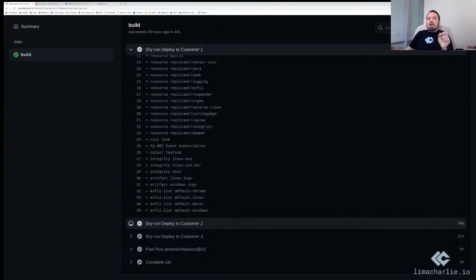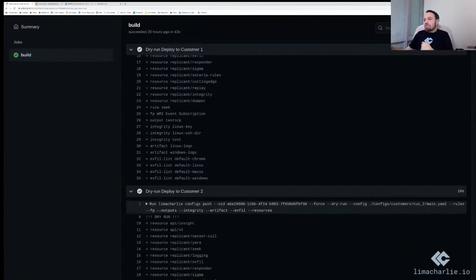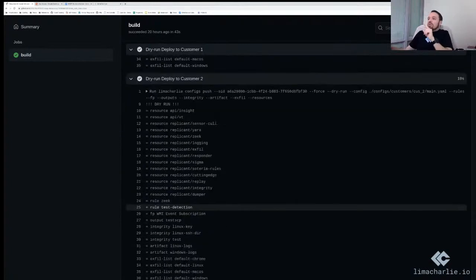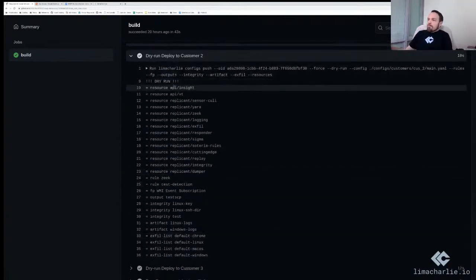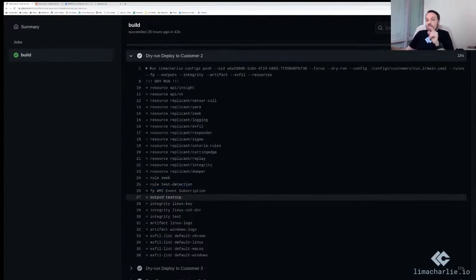But we were adding a rule to customer 2, the tracer rule I showed you as an example. Now if I look here at customer 2, it's very similar, except it got to that rule and said, hey, you have a rule called test detection, and the plus is indicating it was not in prod. I would have to add it to prod to be a mirror.